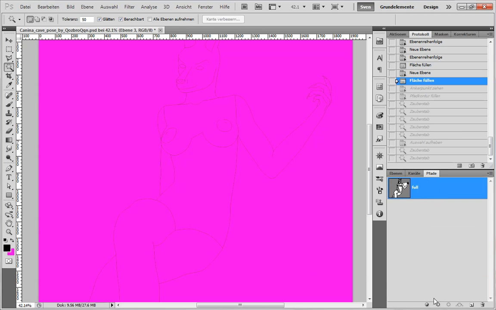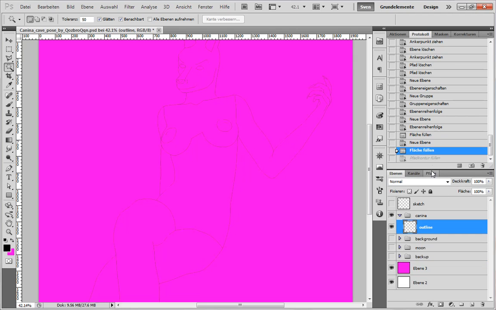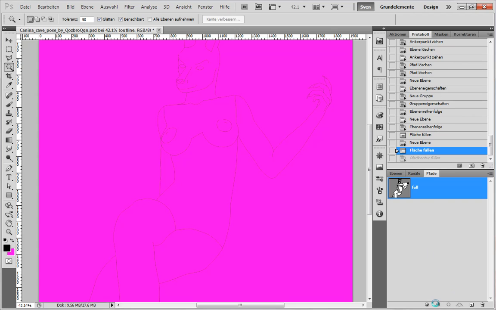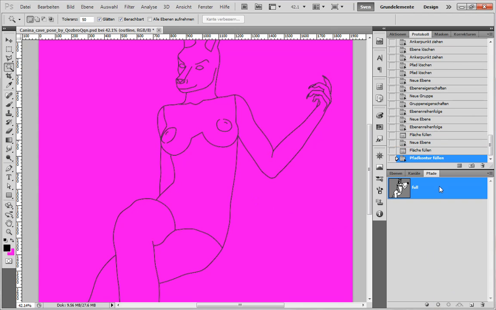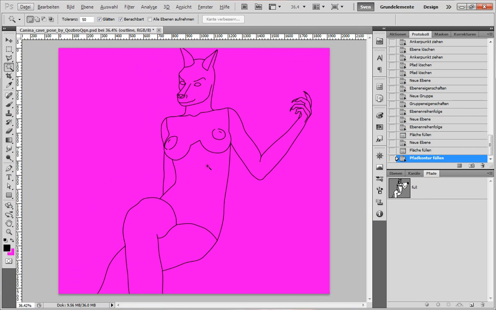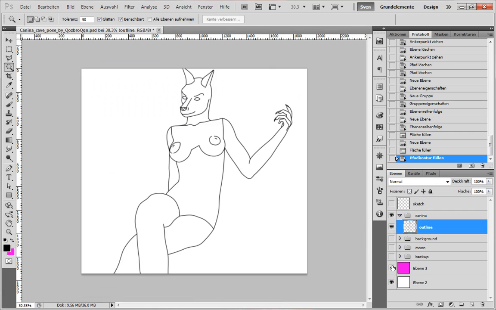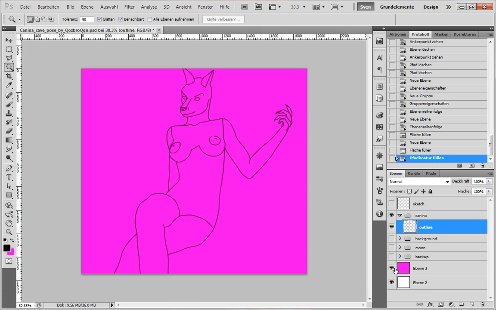Okay, let me redo this. Yeah, this must happen. Okay. So this is for filling the outlines. It's really easy and really fast. So now we can go over to the coloring part. This will always be really fast.